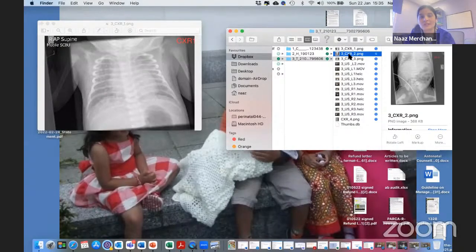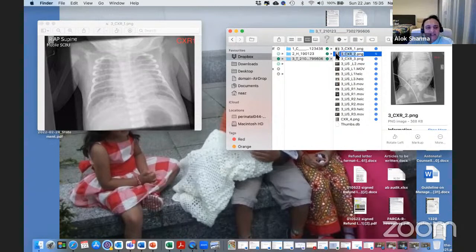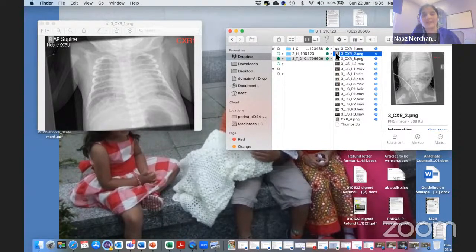What is the age of the baby now at this X-ray? So 3 hours. 3 hours. Thank you. Sorry. No, it's fine.